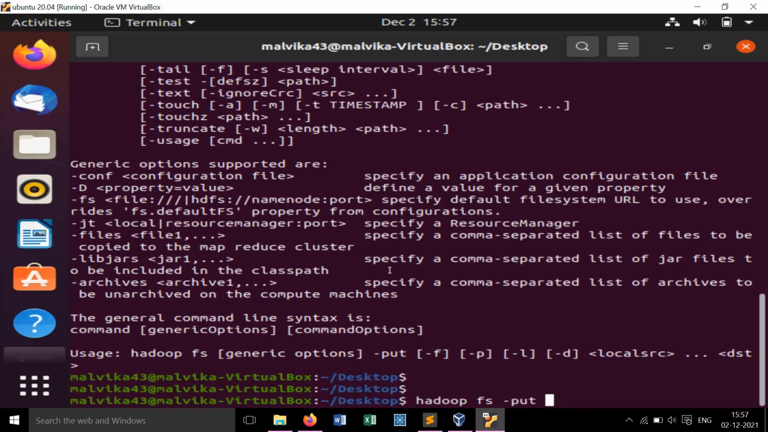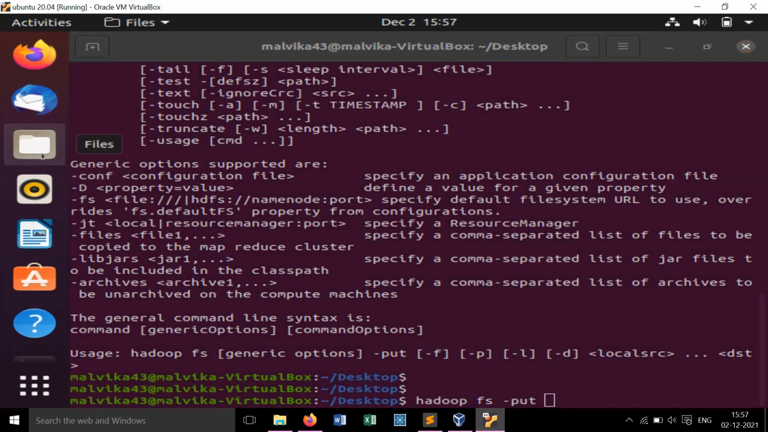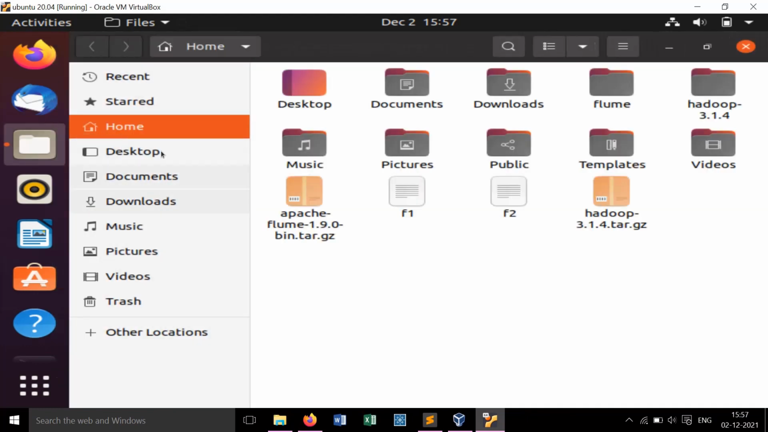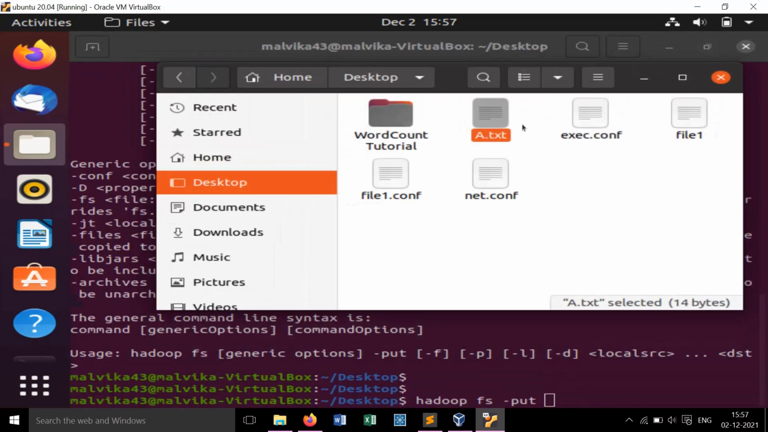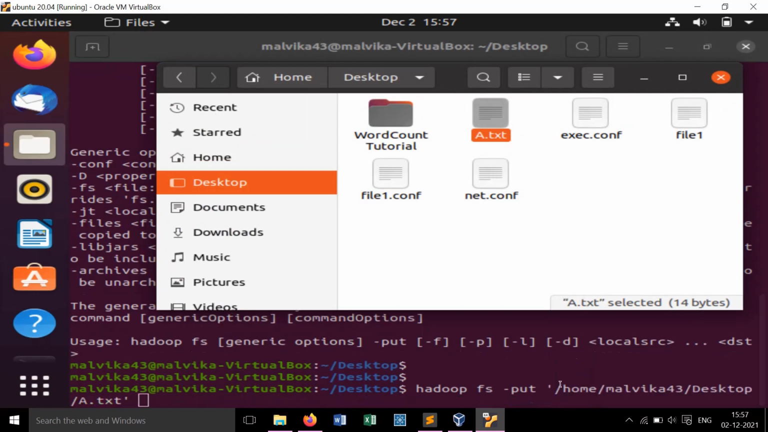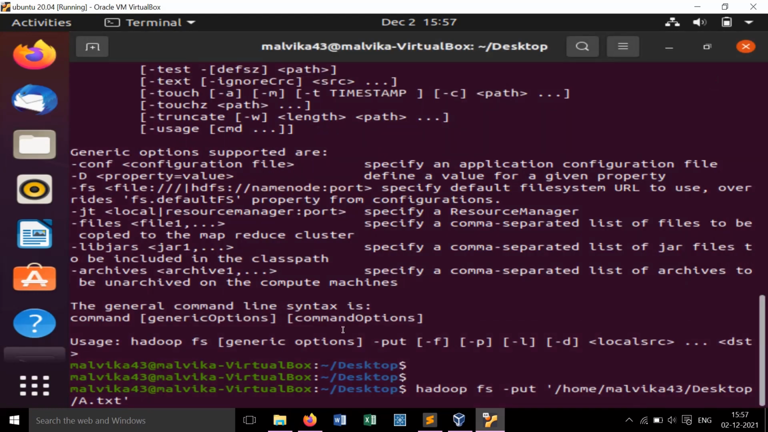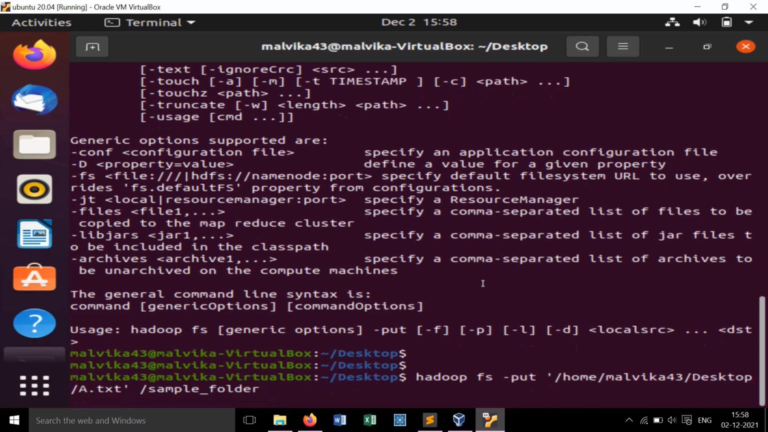Minus put. You can just directly write the location itself, or you can go to desktop and file. This was our file, right? Now it's done. Then the location where you want it to be. I want it inside sample folder. So I write /sample_folder, and then I'll press enter. I hope I'm not wrong this time.